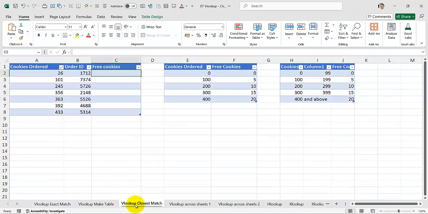The other is VLookup closest match. Here you want to provide free cookies for orders of more than 100: you get 5 free cookies. If more than 200, you get 10. So it's a bit like this: 0 to 99 gets no free cookies. So how do you achieve this?